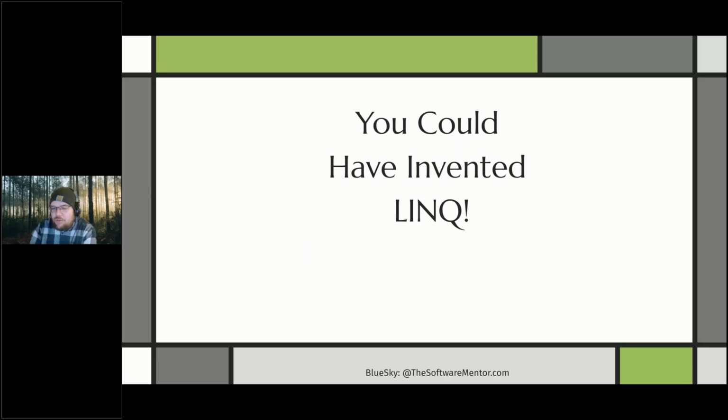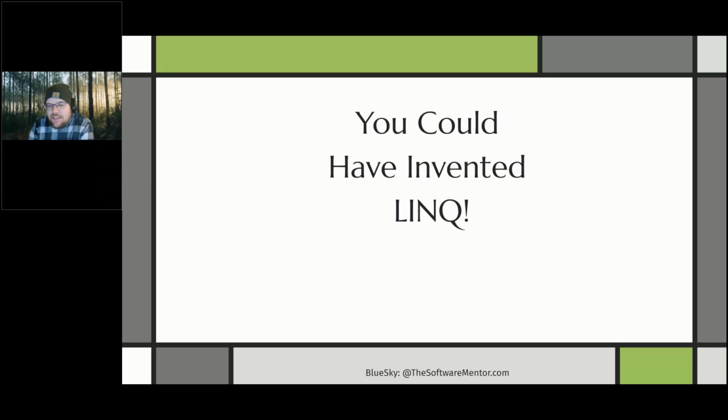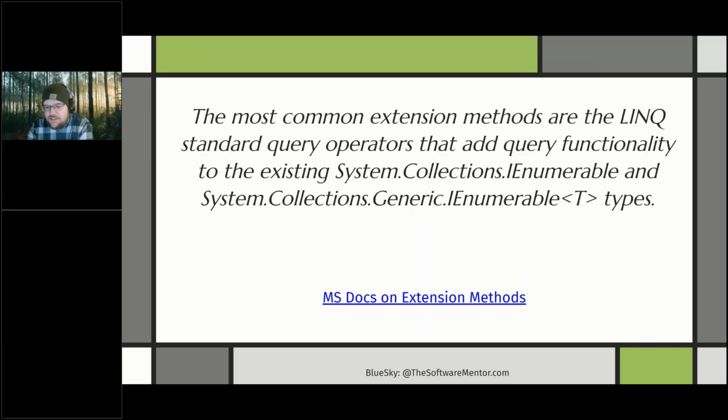And the powerful thing about extension methods is that this is the last bit. Extension methods are kind of the secret to how LINQ works. So much so, in fact, that if you were to look up the docs on extension methods from Microsoft, you'll see this quote: the most common extension methods are the LINQ query operators that add query functionality to the existing IEnumerable and IEnumerable of T types.